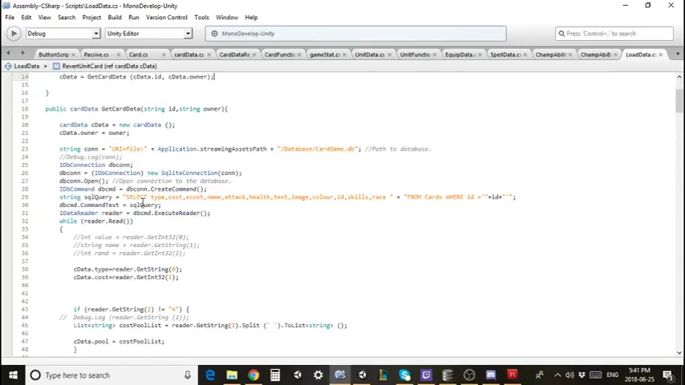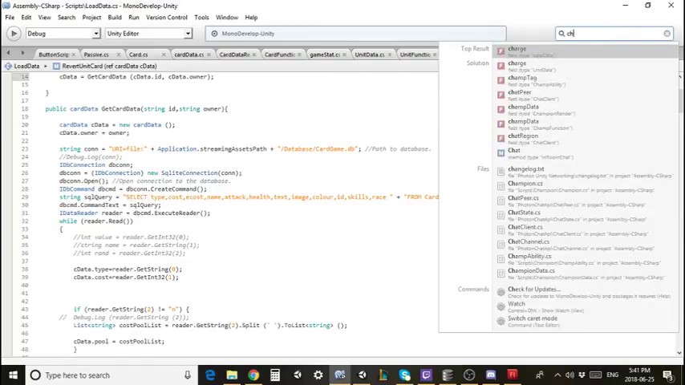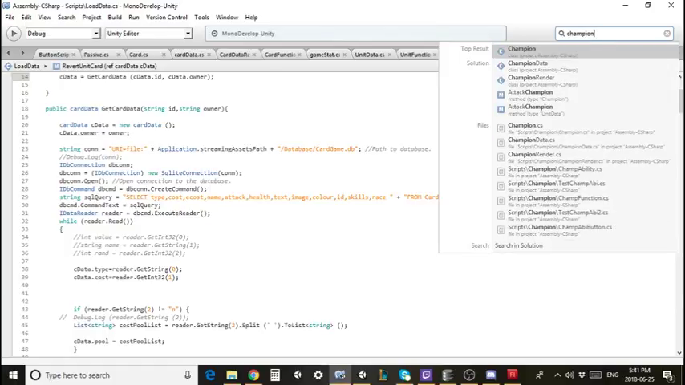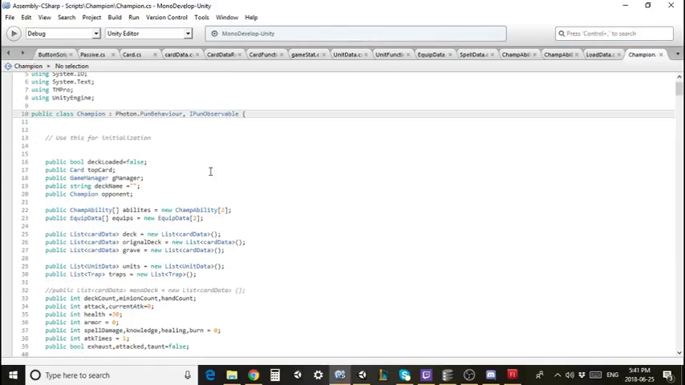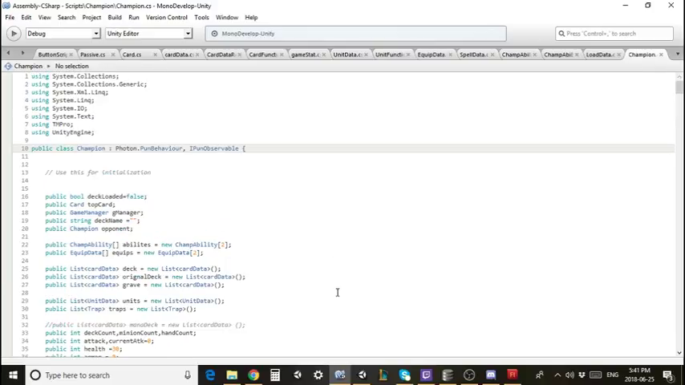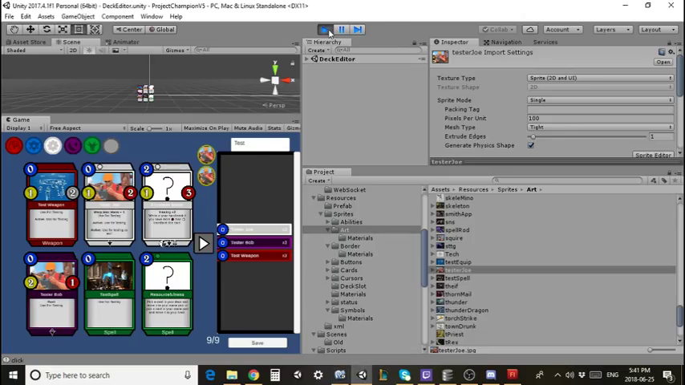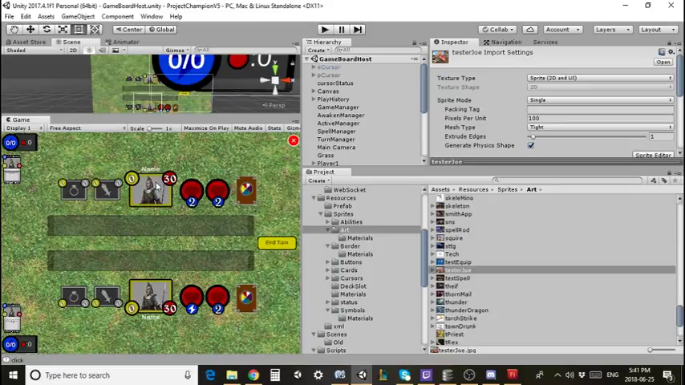So that's pretty much it. And next we'll do the player class, which I called champion, which is a Photon behavior class, which is attached to these guys here.